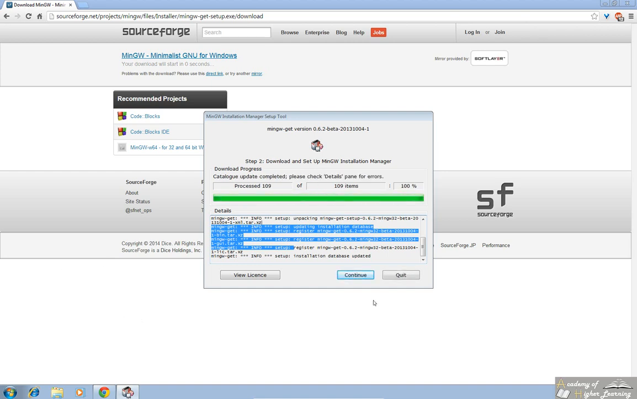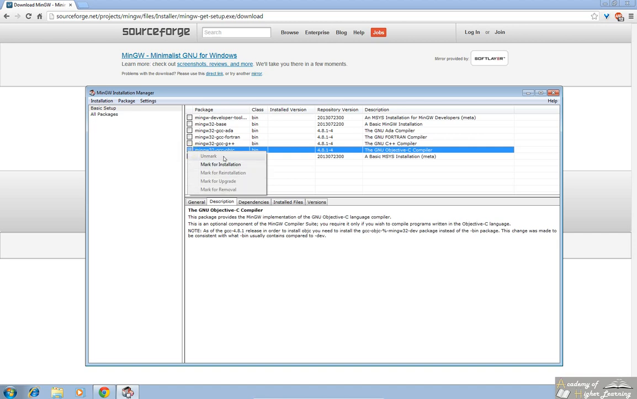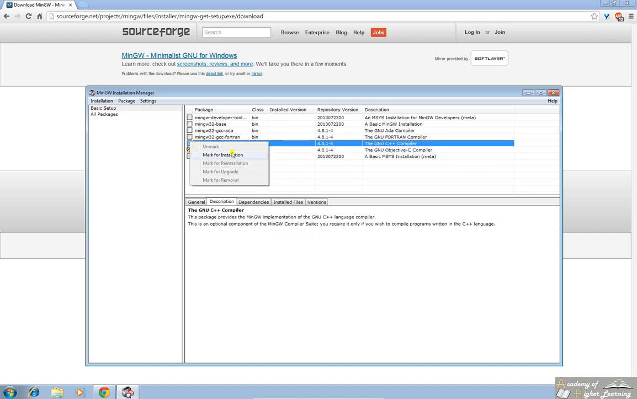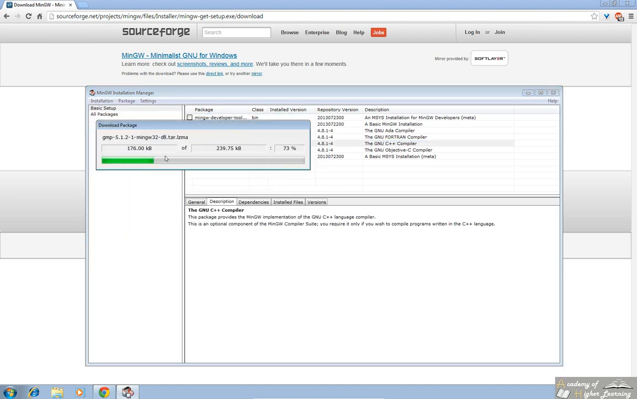Also, all the links for this I'll be posting in the description of the video, so you can just go there and click it. Anyway, since we're doing C, we want to install the Objective-C one, and just for fun, we'll install the C++ one. So let's go apply changes, apply, and just allow it to install.